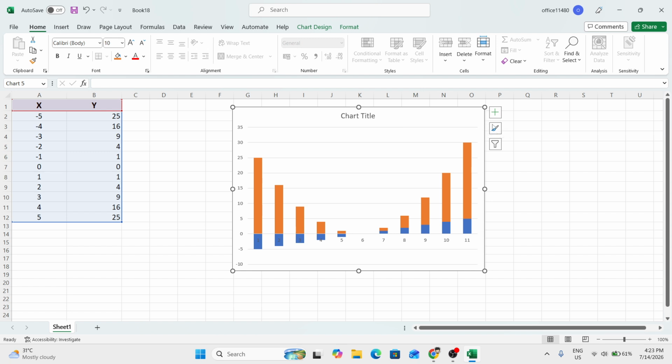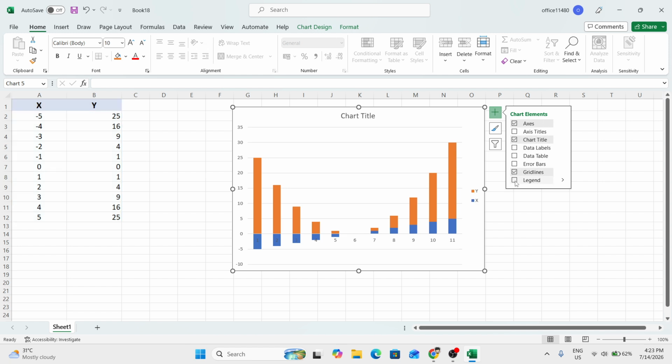Next, look to the right side of the chart and click the plus button, which is the Chart Elements button. This button gives you access to different visual components you can add to your chart, such as titles, labels, gridlines, and of course, the legend. If you don't see the button right away, make sure the chart is still selected.